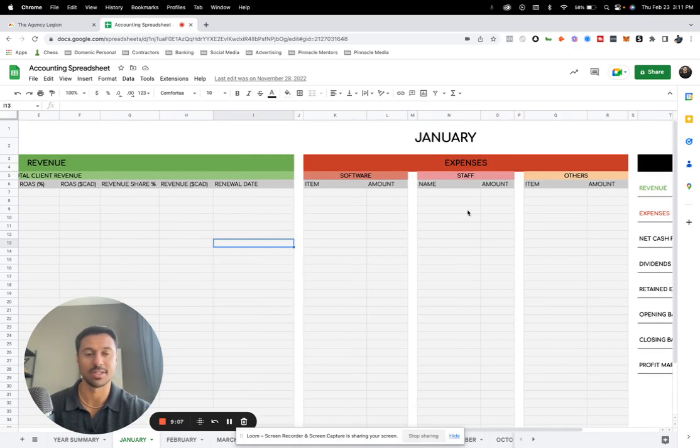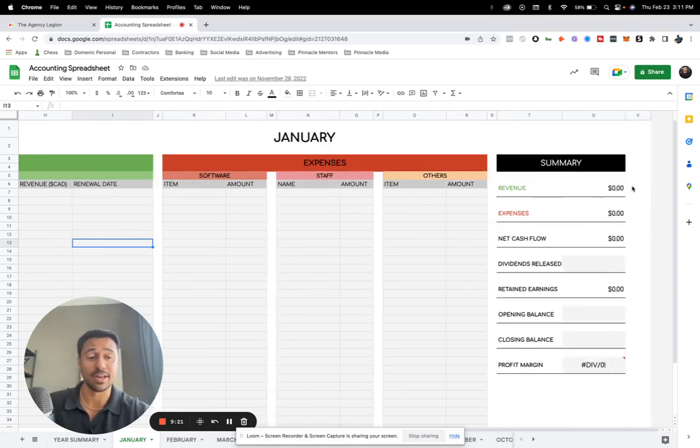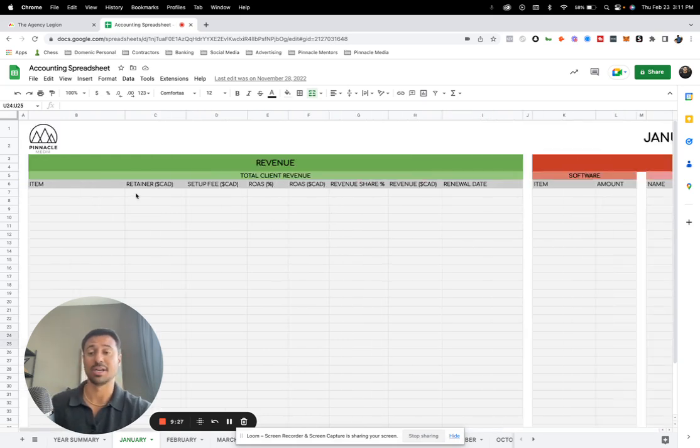And then in here, if you slide over, you can actually start to list all your software, the amounts it costs, the staff, their names, the amounts that you pay them, and then other things that you cover, okay? I typically put all of my marketing and advertising fees in here, as well as paying creators for UGC content and stuff like that. And over here, again, you don't really need to touch anything except for the opening balance and closing balance, but everything here will adjust, okay?